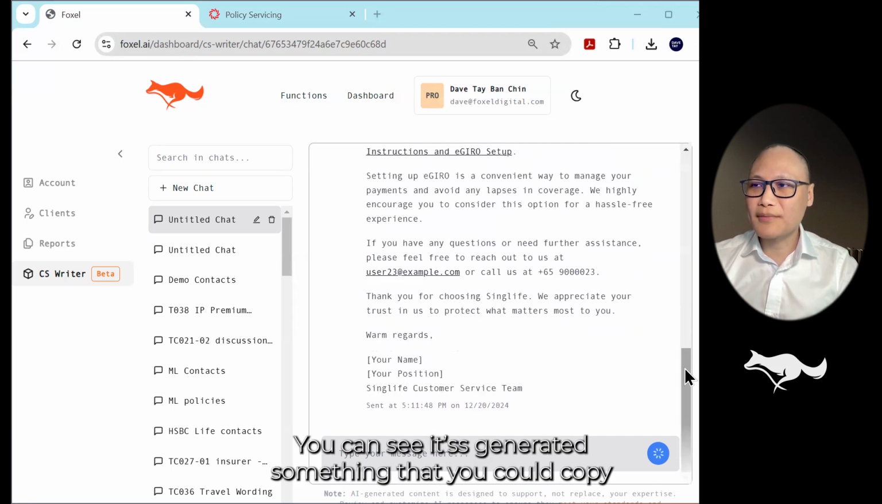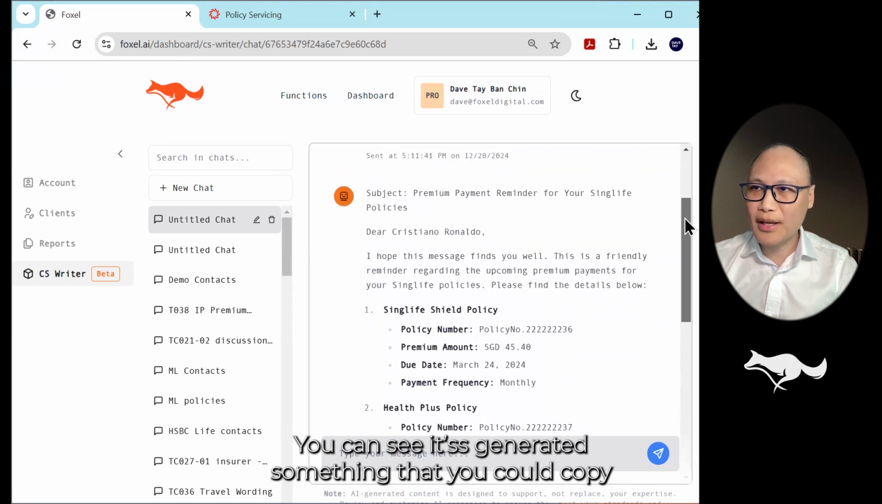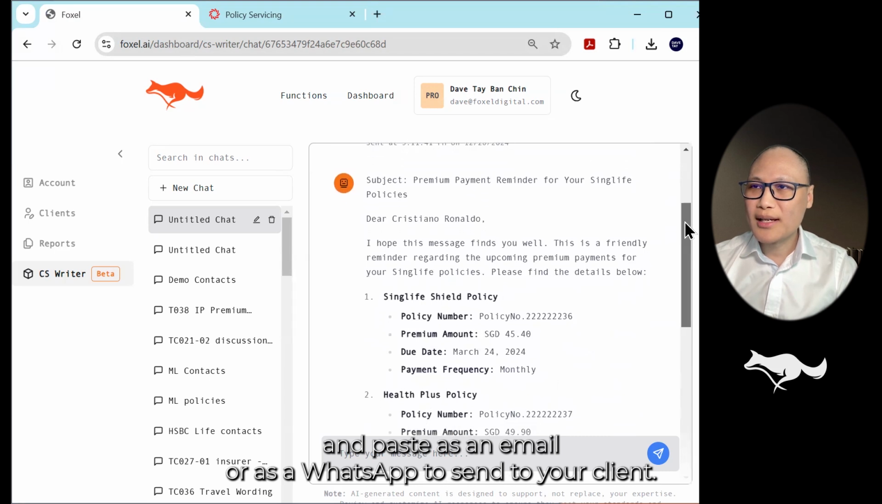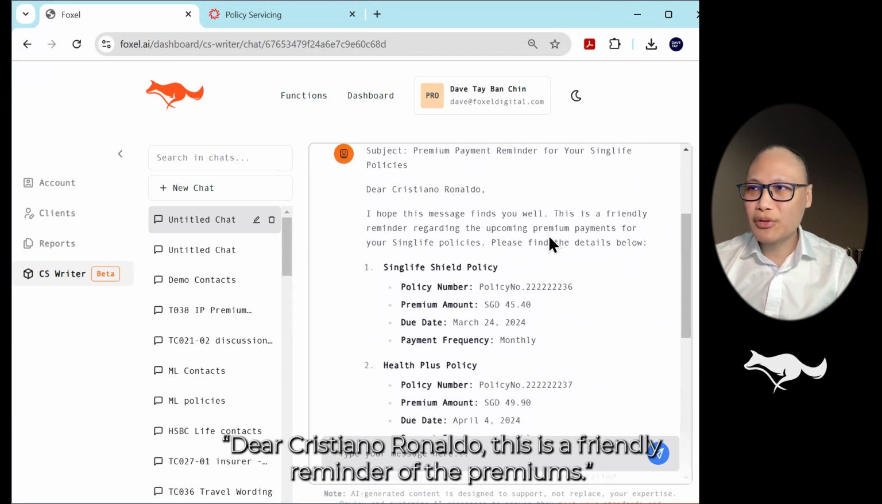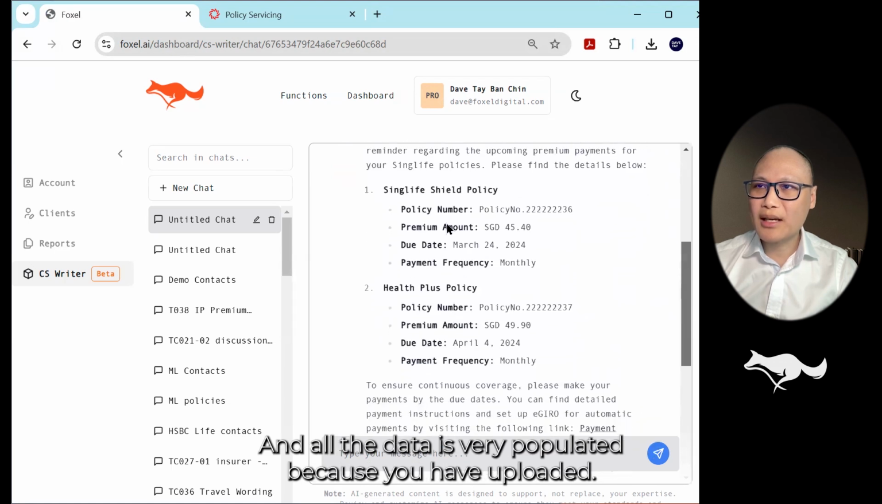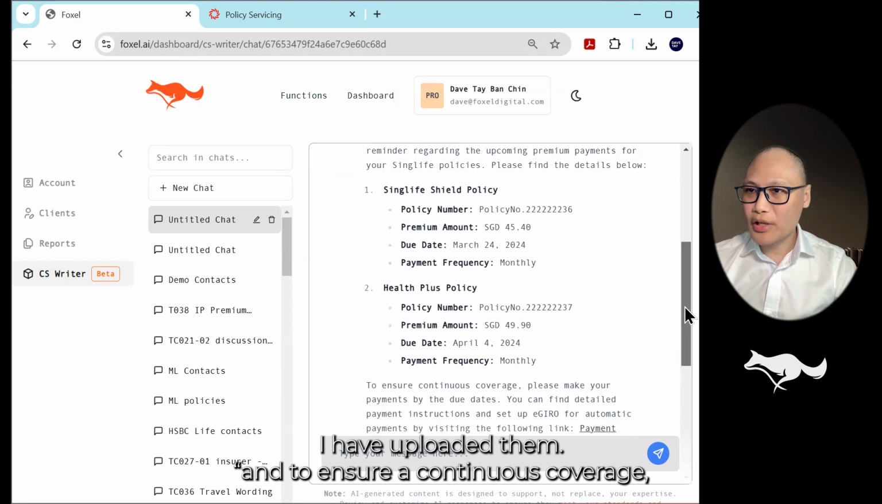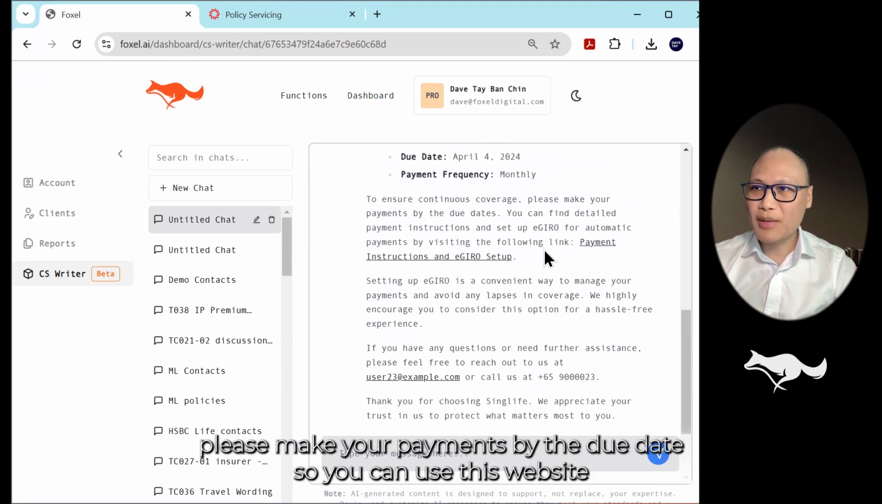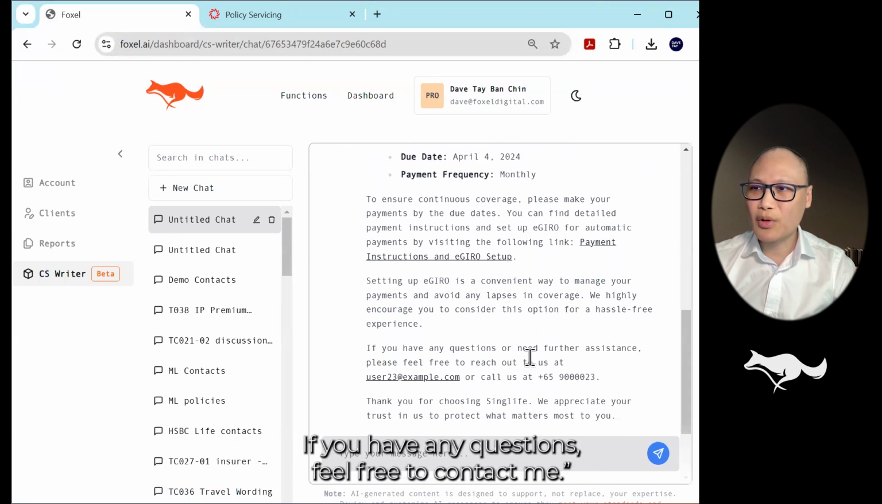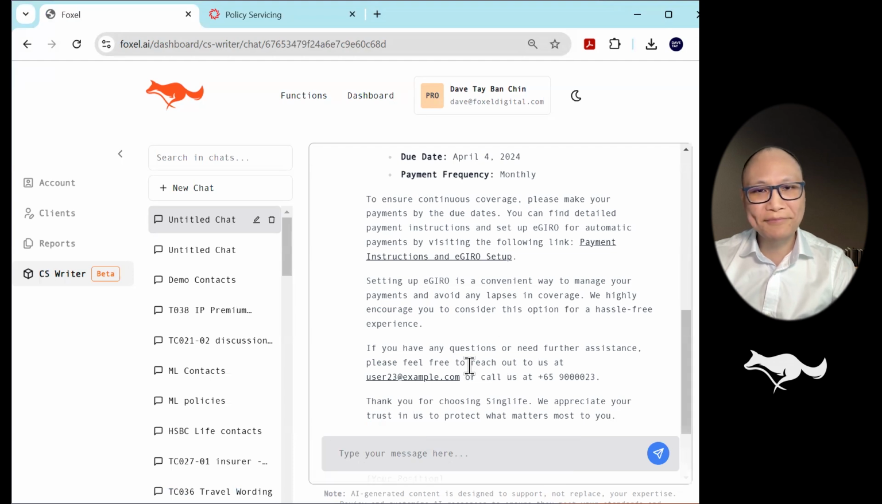All right, you can see it's generated something that you could copy and paste as an email or as a WhatsApp to send to your client. Dear Cristiano Ronaldo, this is a friendly reminder of the premiums, and all the data is really populated because I have uploaded them. And to ensure continuous coverage, please make your payments by the due dates. You can use this website to visit this link and you can set up eGiro. If you have any questions, feel free to contact me.